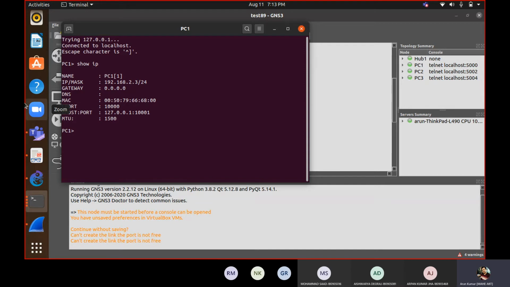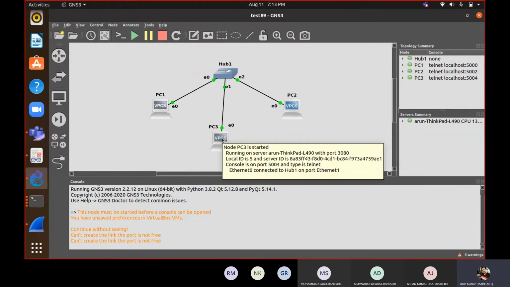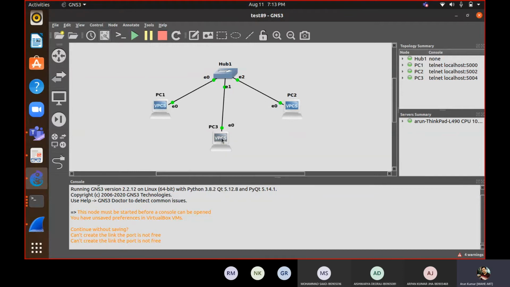So I am writing down all these values and making a topology graph. 192.168.2.3, 192.168.2.4, and next one we will give the address 192.168.2.5/24. So PC1 has retained it. PC2 also has the same IP address which we have already configured. This PC3 we have to configure.